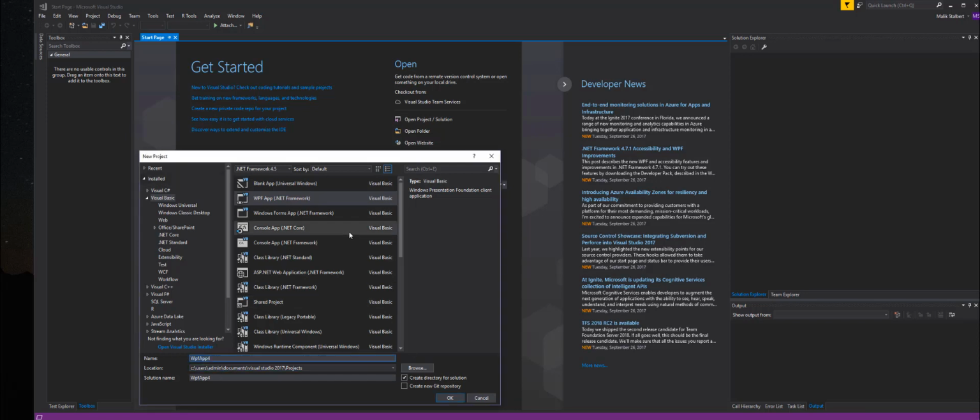Right now I'm in Visual Studio. I've opened up my WPF dialog for a new project, and I'm going to select WPF right here, and I'm just going to go ahead and name that Open Close Dialog. Hit OK.